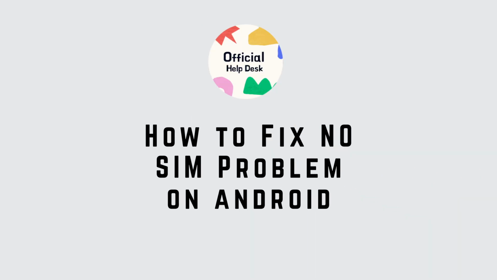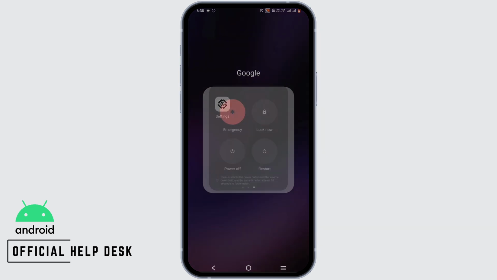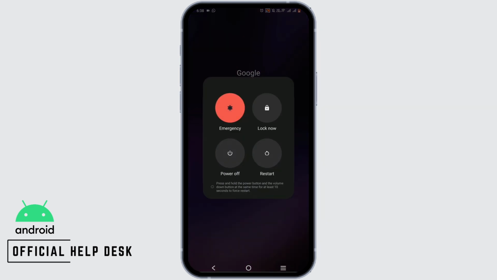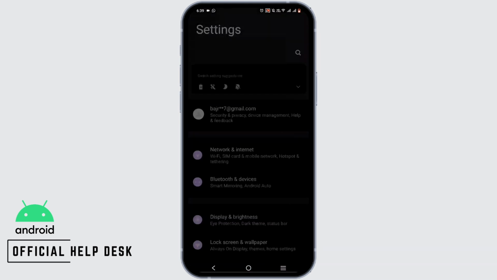How to fix no SIM problem on Android. If you are facing this problem, first and foremost, open your SIM slot and make sure that you have inserted your SIM properly. This problem might arise if you have a minor bug issue, and to fix that, what you can do is simply restart your mobile device by pressing on your power button for a while and then tapping on restart. Even after this, if the problem does not solve, open your phone settings.